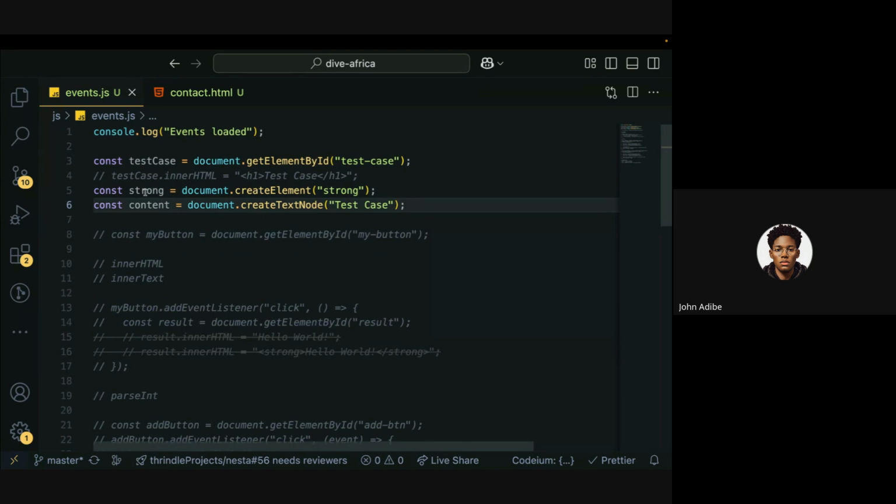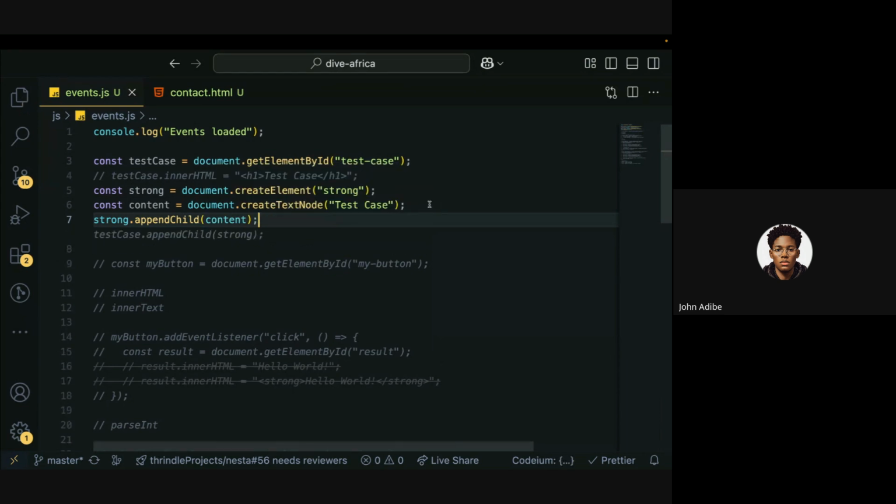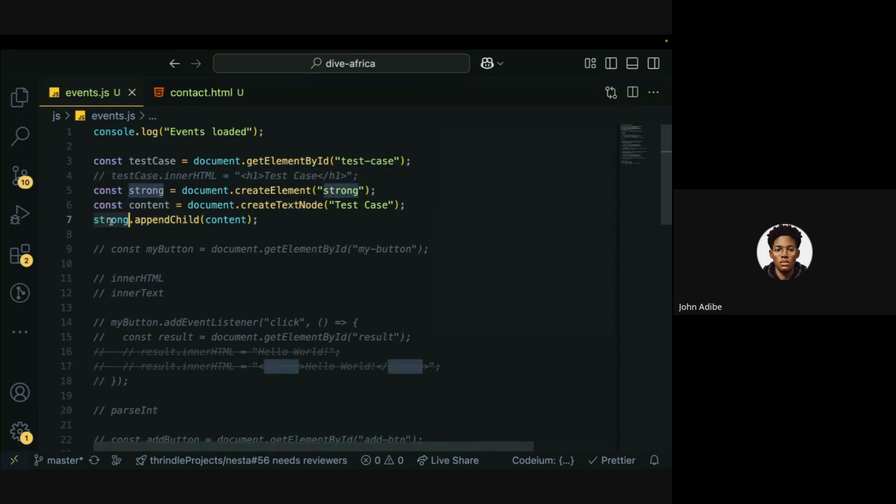After this, you still have to append the two of them together. It's crazy, but when you just keep using it, it will be more simple. So to do that, you say strong.appendChild(content). That's the first thing you're going to do: append this content to this strong. So now we have an element. This strong now has this particular text node. Now, after doing all this, you will finally append it to test case.